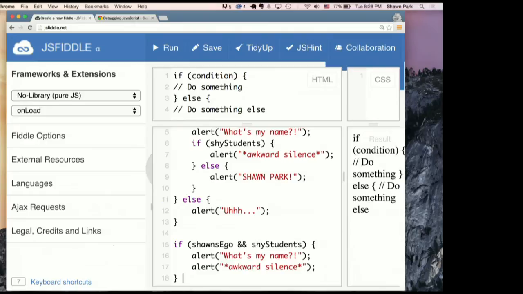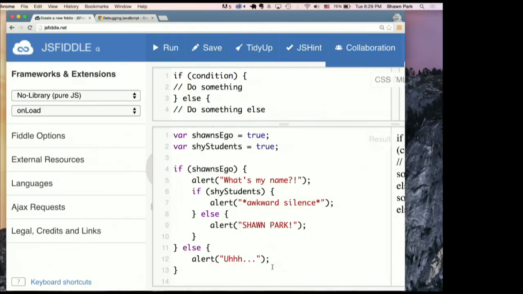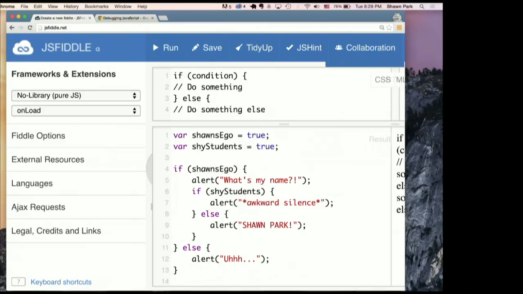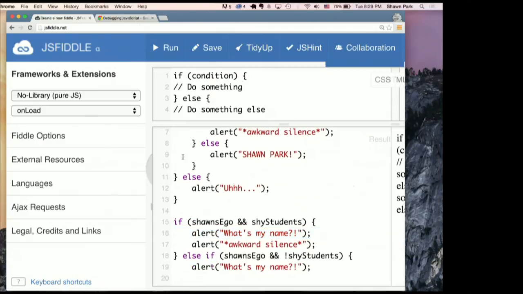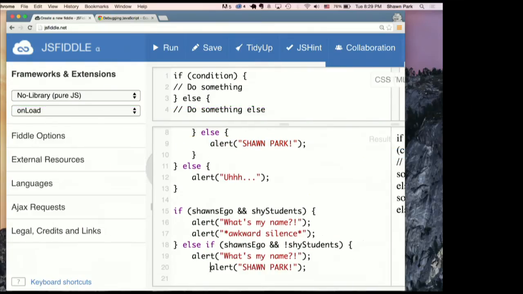The other condition we need to check for, we'll add with an else if. So here we have Sean's ego and not shy students. Let me see if I can pull this over more. In this case, Sean will continue to say, what's my name? And this time, y'all will oblige and say, Sean Park.